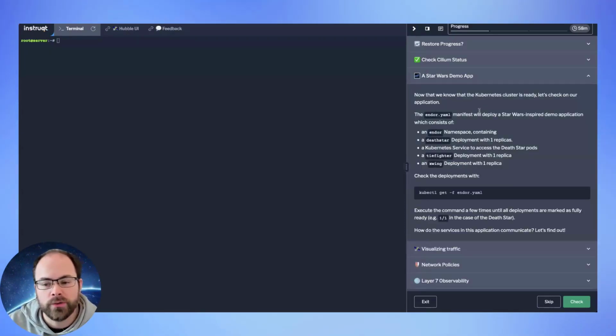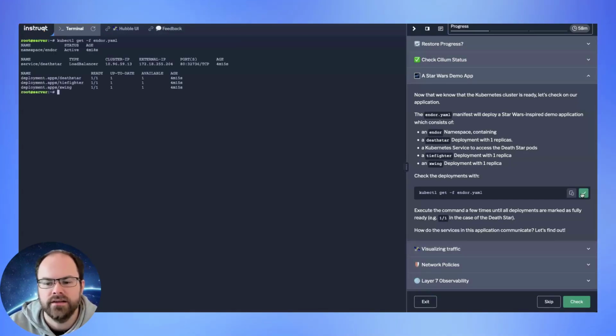So first and foremost, we have our demo application deployed. It's deployed to a namespace called endor. There's a Death Star with a single replica. There's a Kubernetes service that allows us access to the Death Star pod and pods in the future as we go through this. And then there's a TIE fighter and an X-Wing pod as well. We use those to communicate back and forth between things for testing access. So we can see that these are already deployed and available.